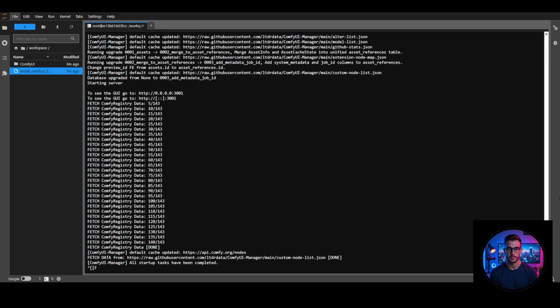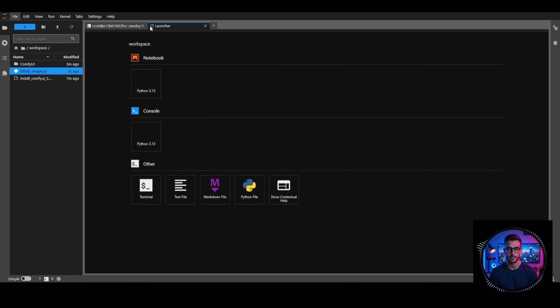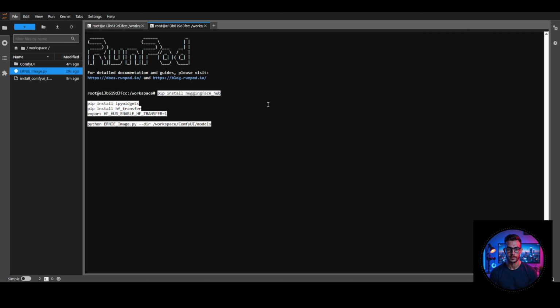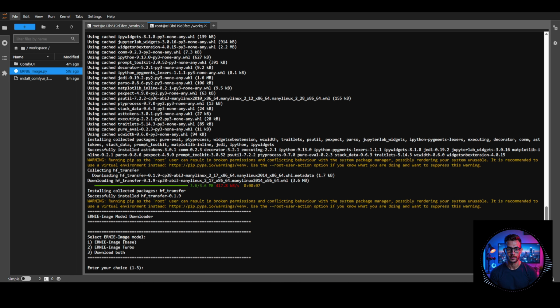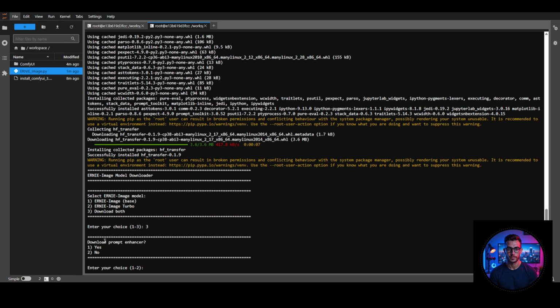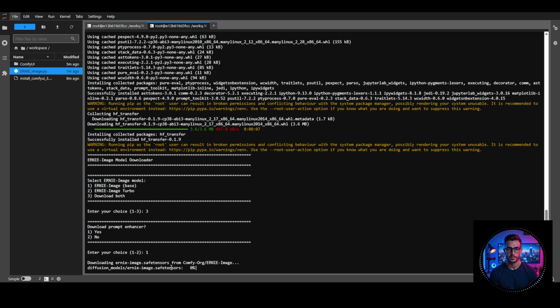For downloading the model files, I prepared this script. You can find this script and the command to run it in the video description. Upload it to the workspace, open a new terminal, and paste this command from the video description and press enter. It will ask you whether you want to download the base model or the turbo model or both models. I will test both models, so I'll go with option 3 to download both models. Then it asks if you want to download the prompt enhancer. I will test that as well, so I'll choose option 1 and press enter. And now it starts downloading the model files.